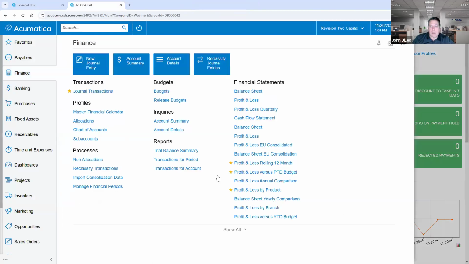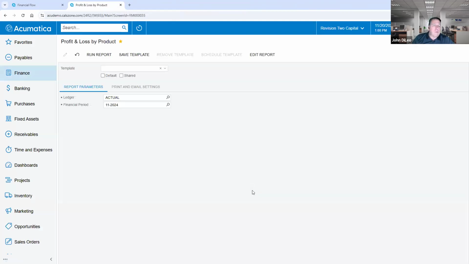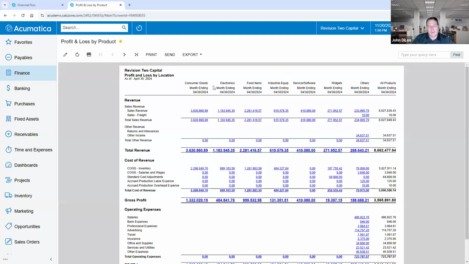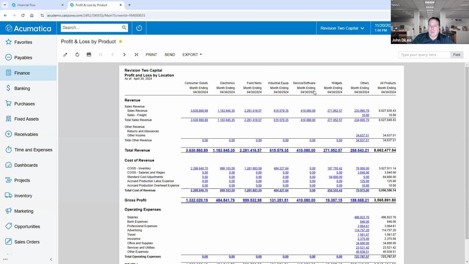And the last financial statement I want to show you has to do with this P&L by product. So if you are focused on maybe a product line, I'll back this up to some better demo data. You can build these out so that we've got by product line: consumer goods, electronics, food items, industrial, software. Very flexible, and able to do a lot of things within this financial report writer.